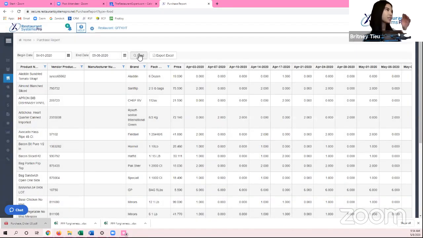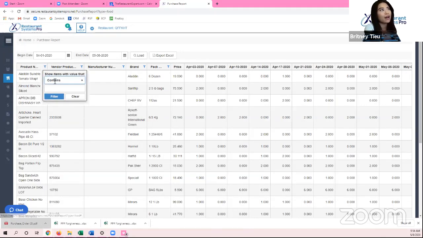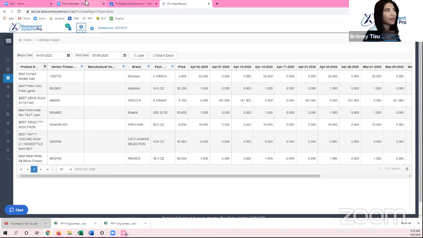There is a brand new feature in this purchase report. For a long time now, we've had no funnel icon or filter icon. You can now filter by product name. So if I want to filter for beef, I can go ahead and do that now. As soon as I filter for it, the first column is product name. Second column is vendor product ID.